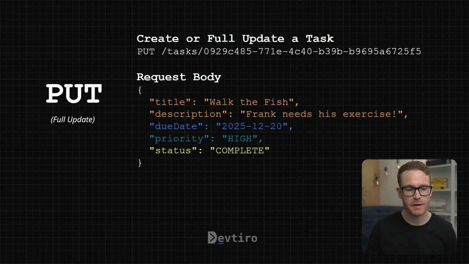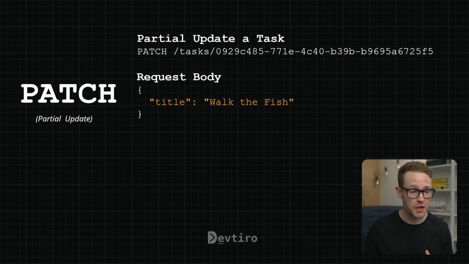You'll see the request body here doesn't have the ID field, doesn't have the createdAt or updatedAt fields, because they are fully owned and managed by the server. Or put another way, the client cannot change these fields, so therefore they are not provided. So we could say that HTTP PUT is aligned with the C in CRUD for create, but also the U in CRUD for update.